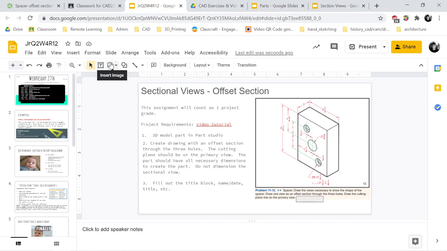Hello and welcome. In this tutorial we will be covering how to create a sectional view in Onshape using this part, this spacer. In this tutorial I'm not going to go over how to create the part. It's a pretty basic block, square with 3 hole cuts in it. But I will be going over how to create a sectional view and the appropriate dimensions that you will need to include for the part.